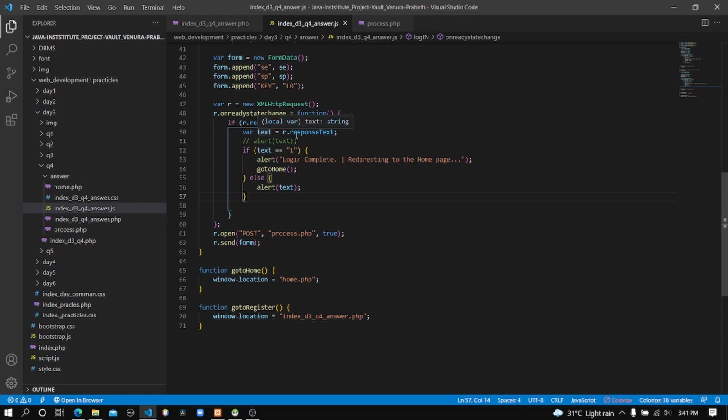It will create a new variable and store the output text. You can see the response text means the output text from the process.php file, and it will assign that output text to a new variable, and after that it will check the value inside that variable. If the value is equal to number 1, that means the process is completed. The user's login process is complete, so it will show this alert: login complete, redirecting to home page. After that, here you can see there's another function it will execute.